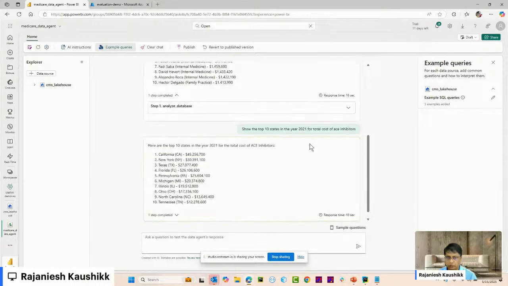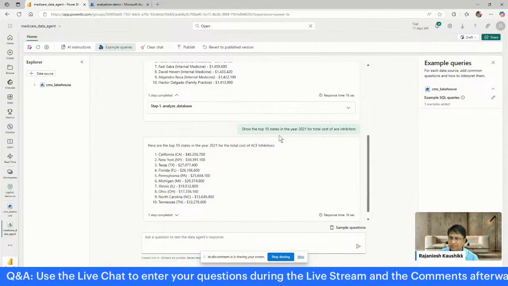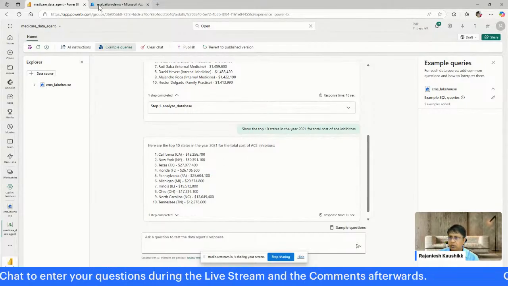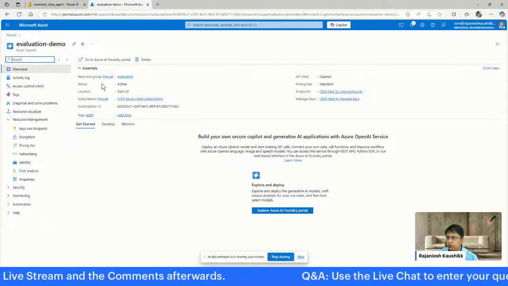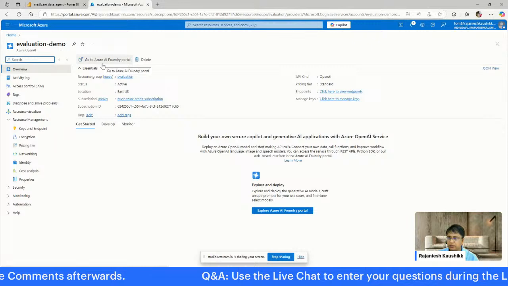So again, this is also working fine. Like this, you can ask any question from it, and it will provide you the answer. Now, the second part of the demo: what we are going to do here is attach this data agent to the Azure AI agent. Let me show you this Azure AI agent.